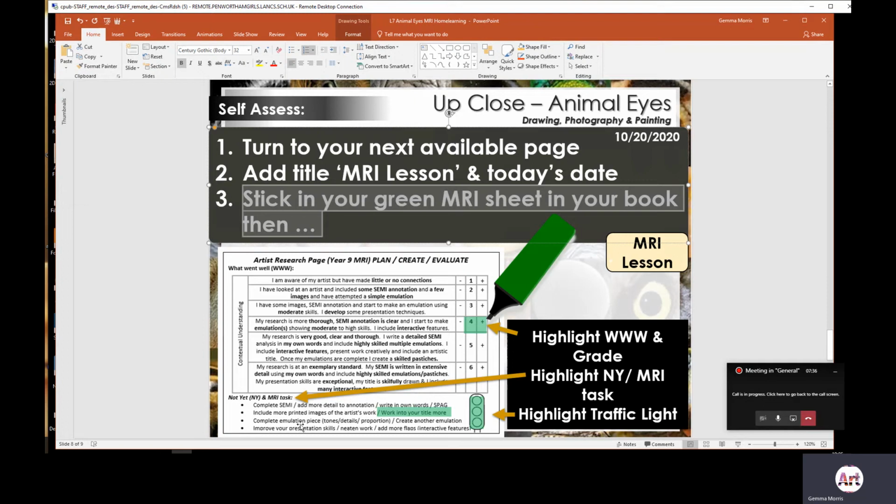As you go through them, tick them off. Use them as a record as you slowly work through those MRI tasks. And then finally over here on the right hand side is our little traffic light symbol. Highlight all 3 if you feel you've done exceptionally well on this piece of work. You're very happy with it. You put in a huge amount of effort, both in school and out of school.